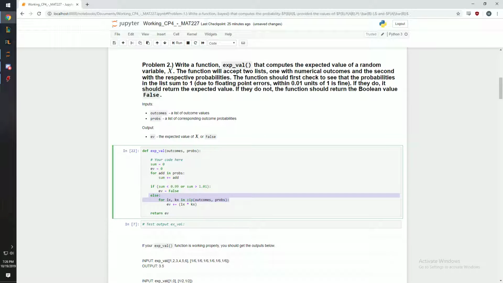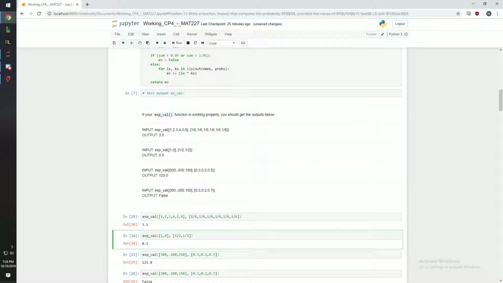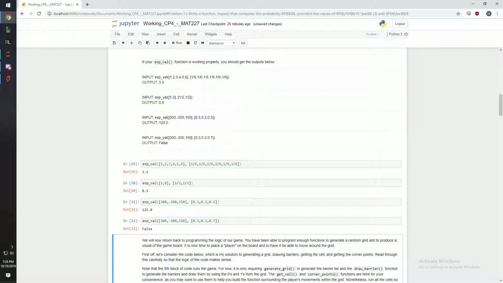If we do have 1 for probability, then we run this for loop here, where the zip function pairs the index values of these lists, and then this is just to iterate through the lists. And then the expected value is keeping a running total of outcomes times probability, which will give you your expected value. So we're getting these. I already ran them. So these all match up with these values up here.